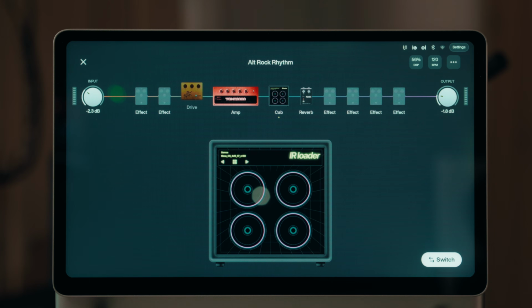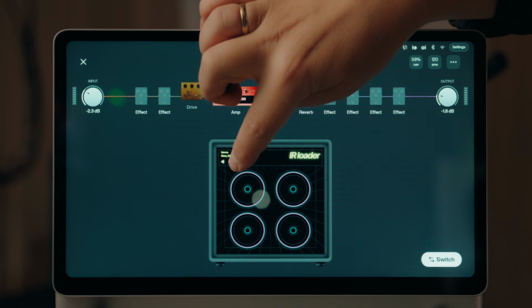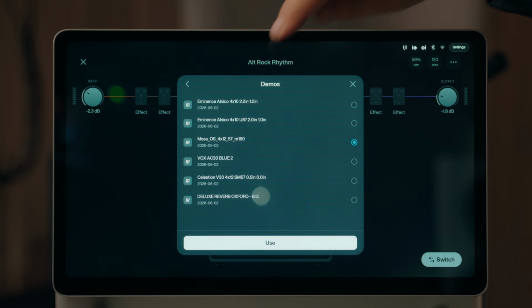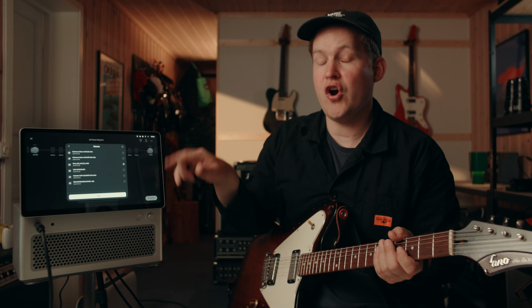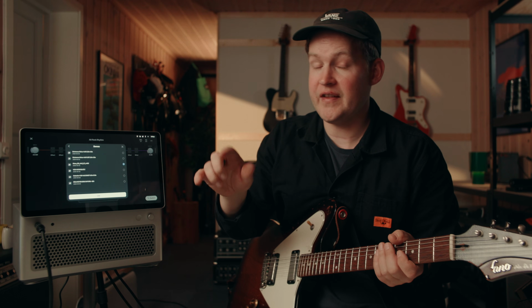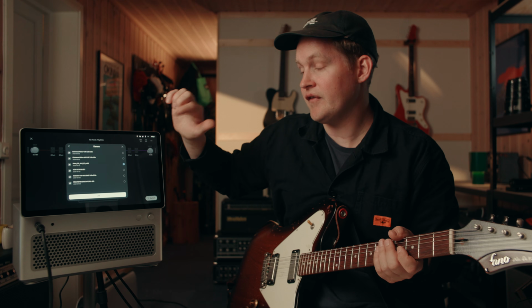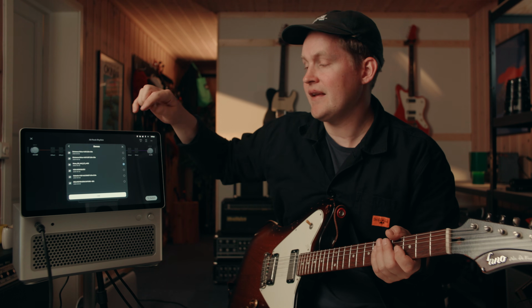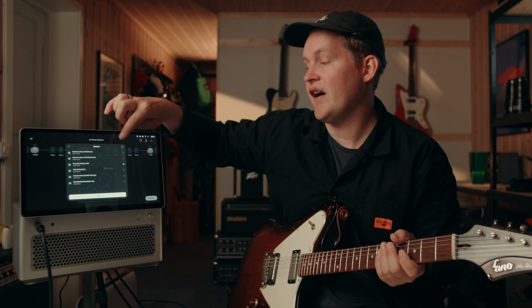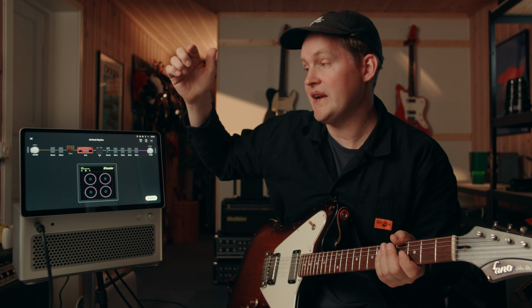And you can also use that amp capture with different IRs. You can choose between different ones right here, and you can also load in your own favorite IRs. That is really cool. I was not able to do it on this beta version of Lava Studio, but I'm sure they have fixed that in the final version. So that's also really cool.